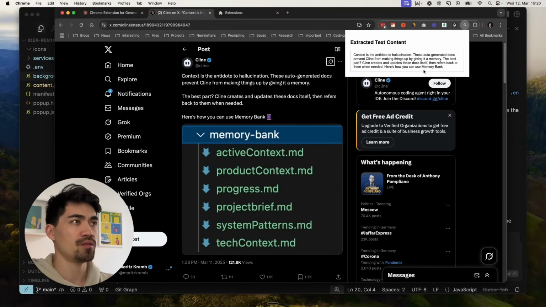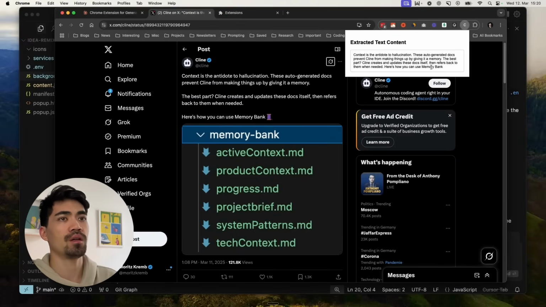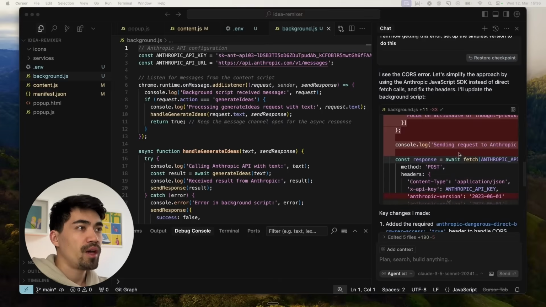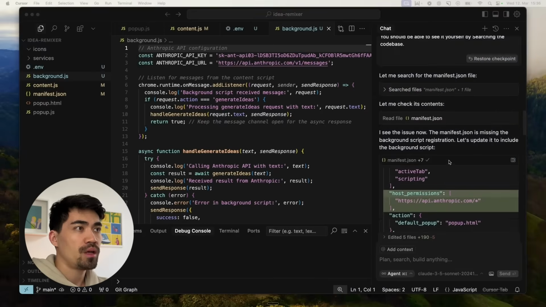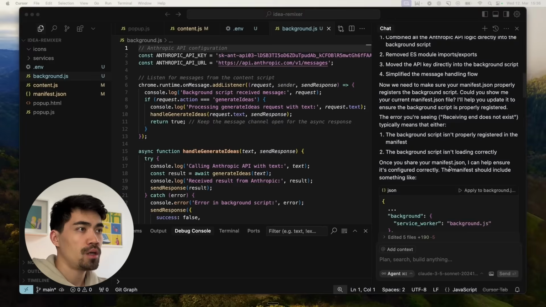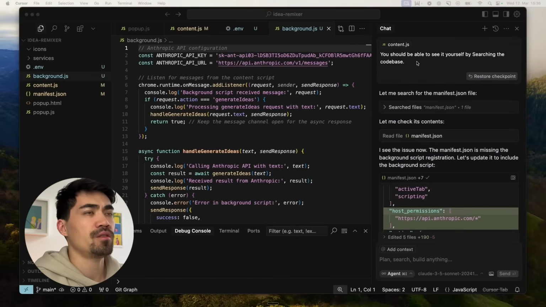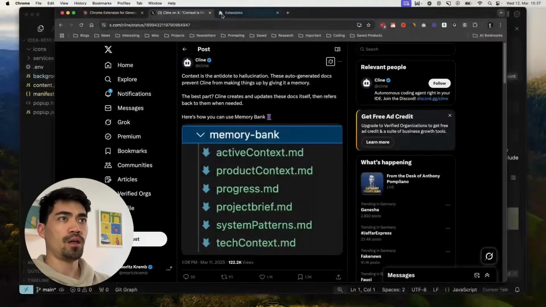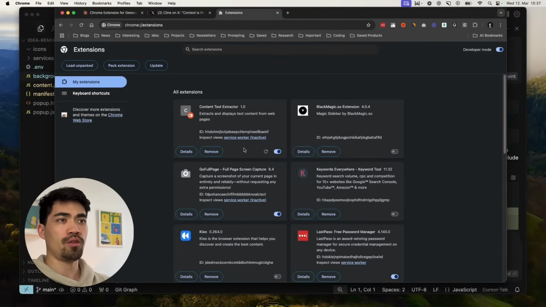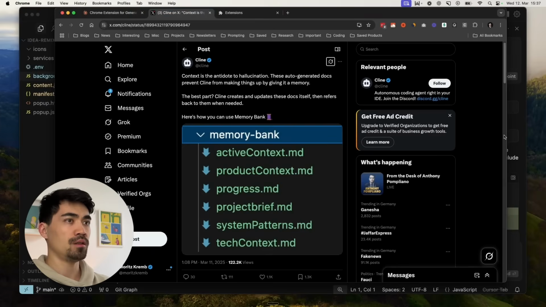Okay, so text is still being extracted, but I guess something is going wrong with the API. So let's debug this. Okay, we've added the Anthropic API key, and then there was a little bug, and it fixed a few things there. I saw errors here and just pasted them back in. And it helped me set up the API properly. So now we can test it again.